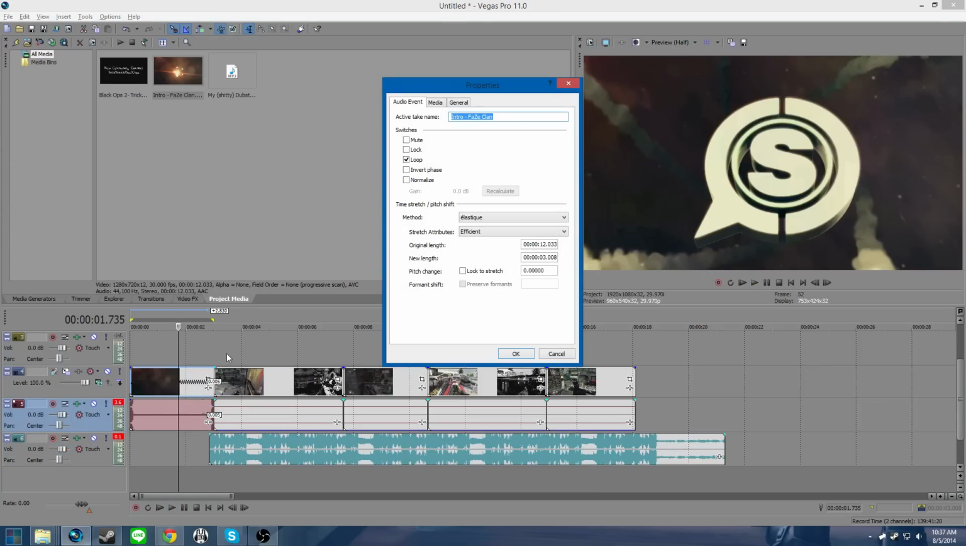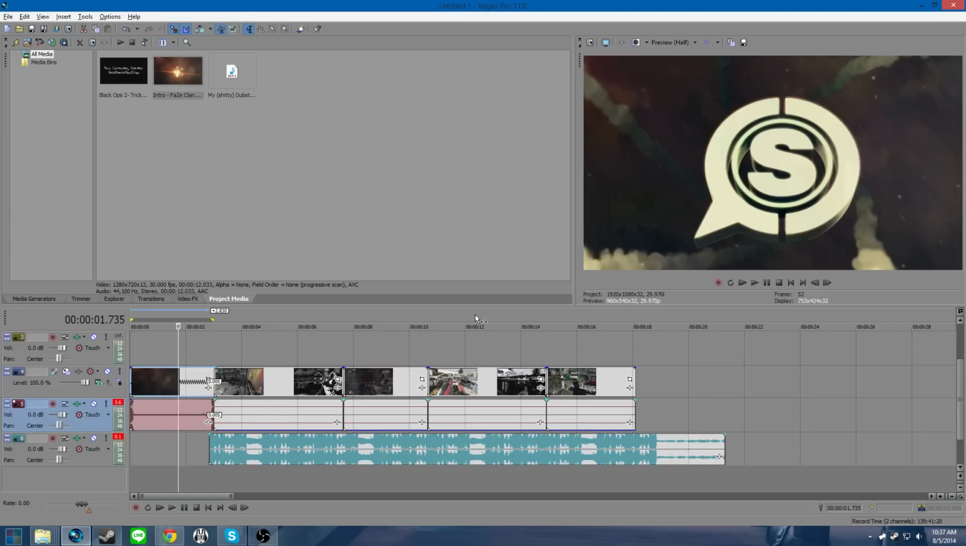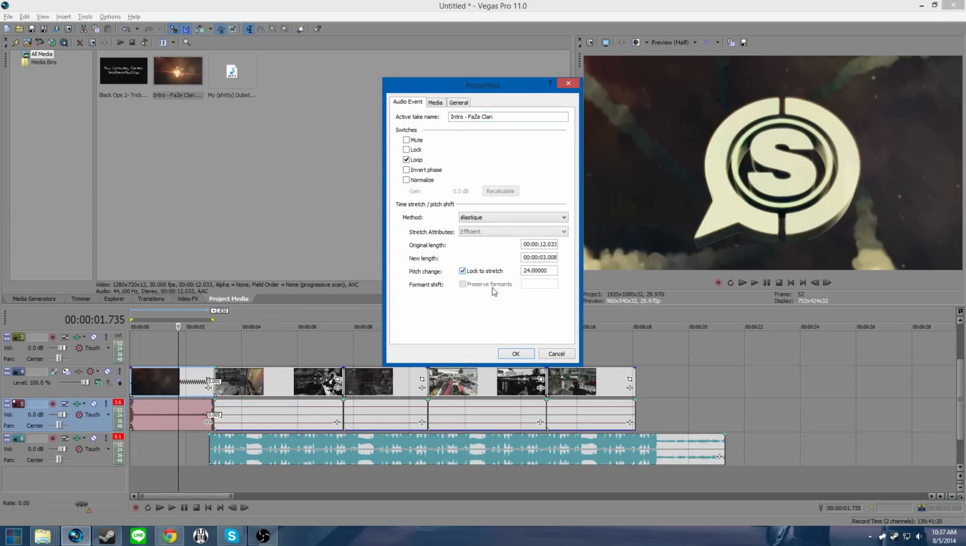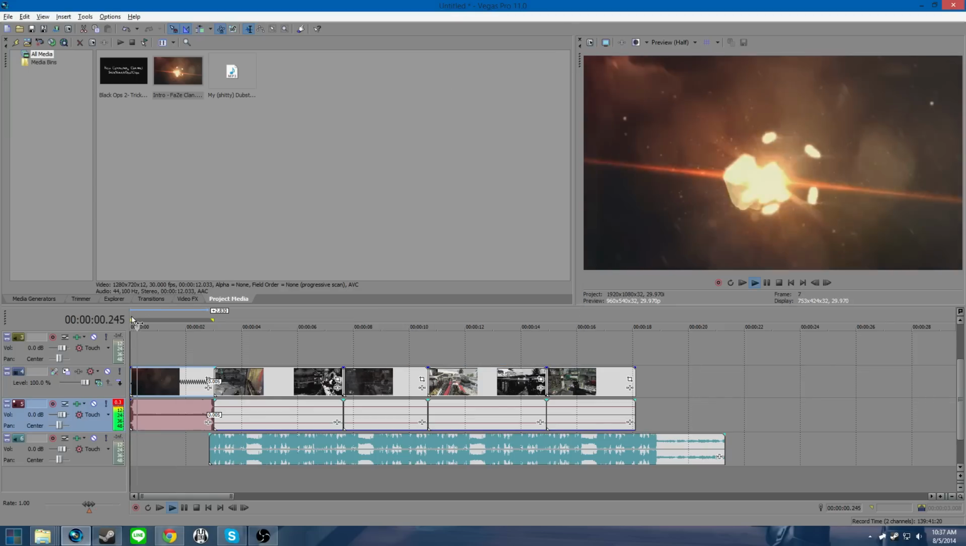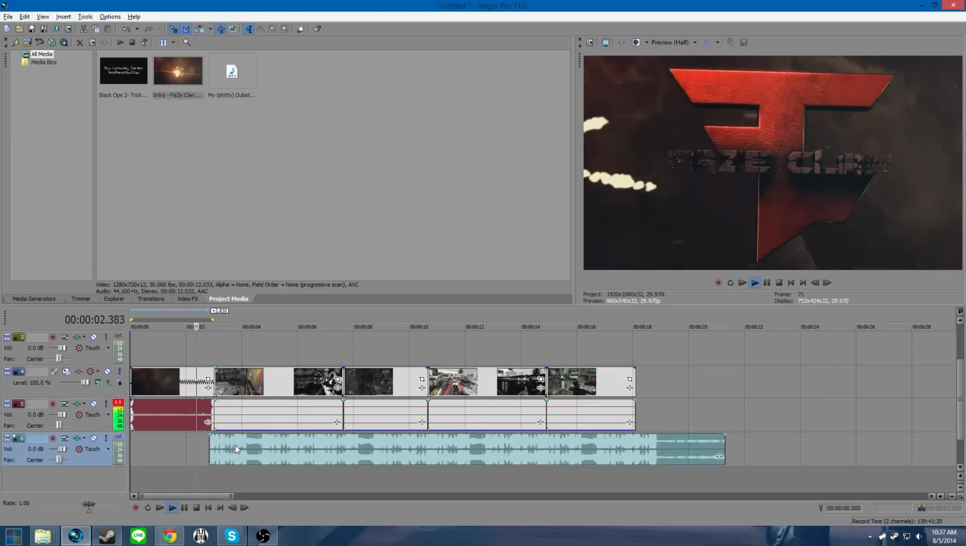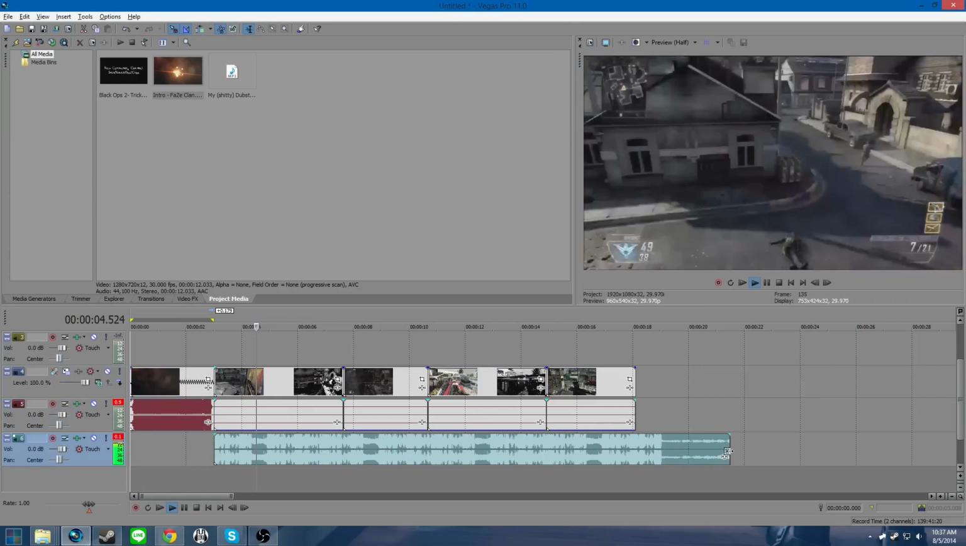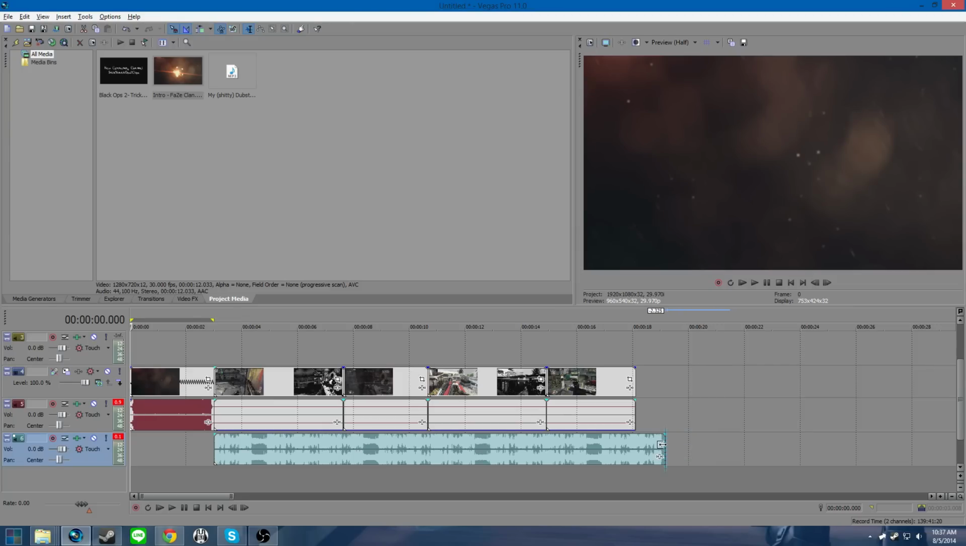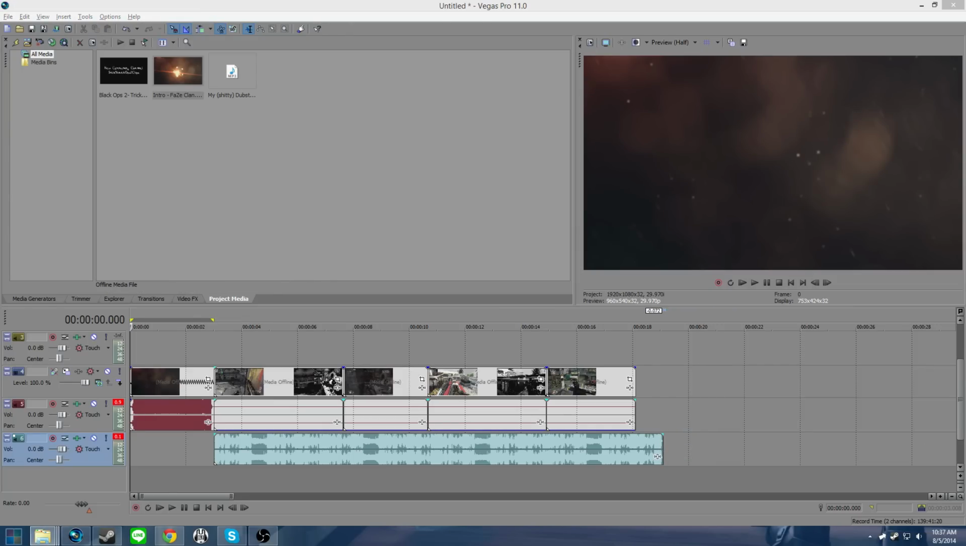When you speed a clip up, go into properties on the audio clip, click the lock of the stretch. Oops, I accidentally unclicked it. There. And so then, see, doesn't that sound really cool? It sounds really cool because it's actually correct speed and pitch and stuff.